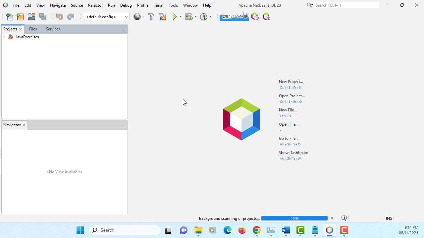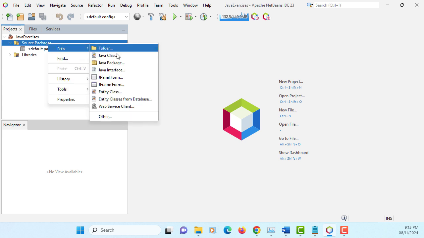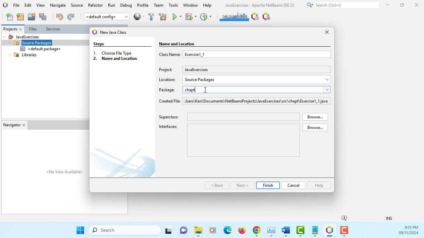Okay, we have Java exercises as a project. I will organize exercises under chapters 1, 2, 3. There will be a couple of programs in each package. For the class name, I will say the first one, 1_1. So let's say chapter 1. This will be in the chapter 1 directory. Finish.